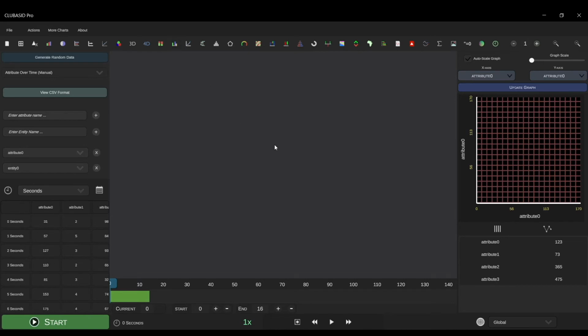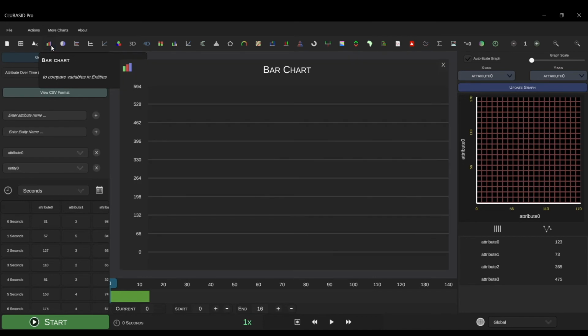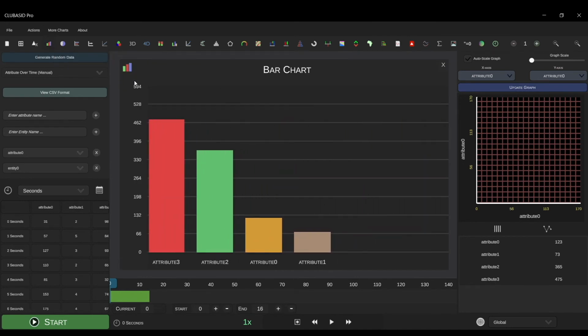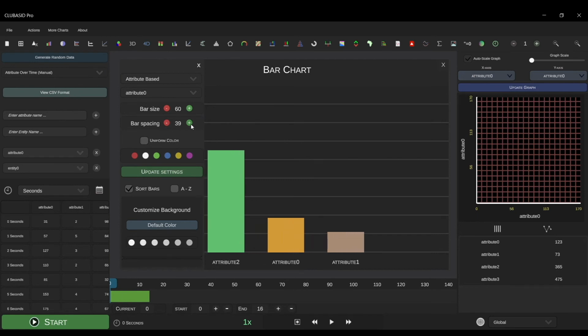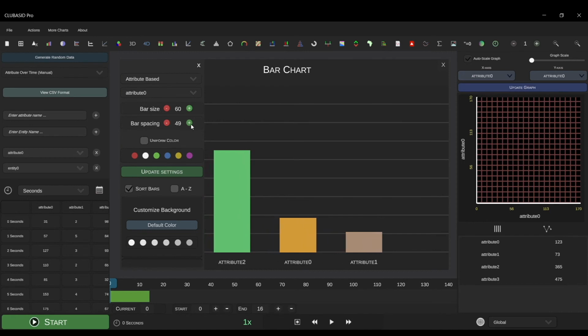So let us quickly customize another chart. Open up the bar chart. Add some spacing to the bars. Uncheck sort bars.